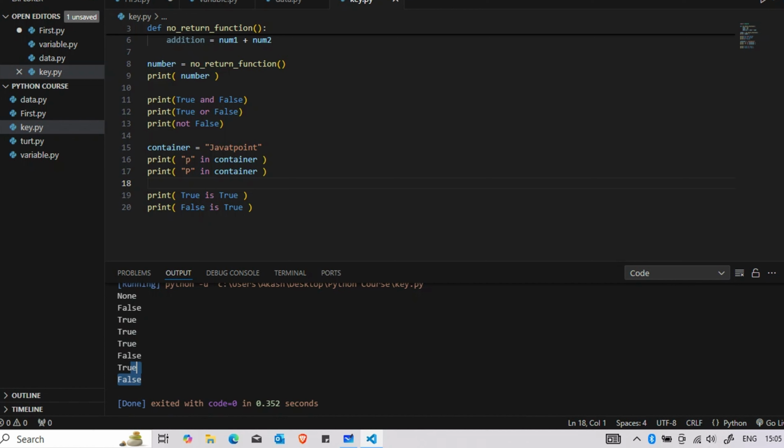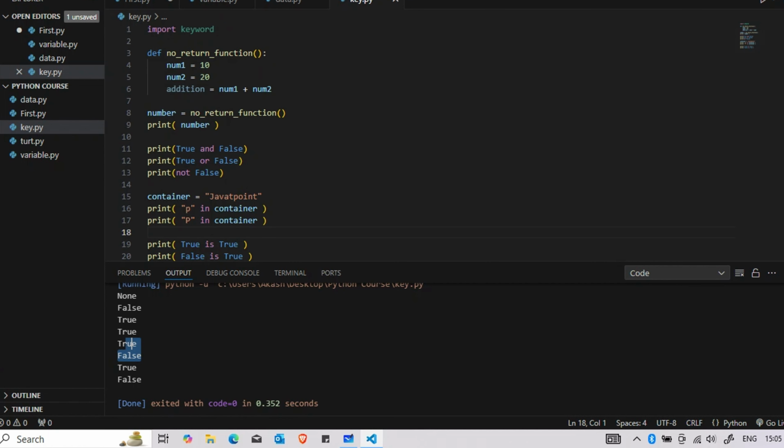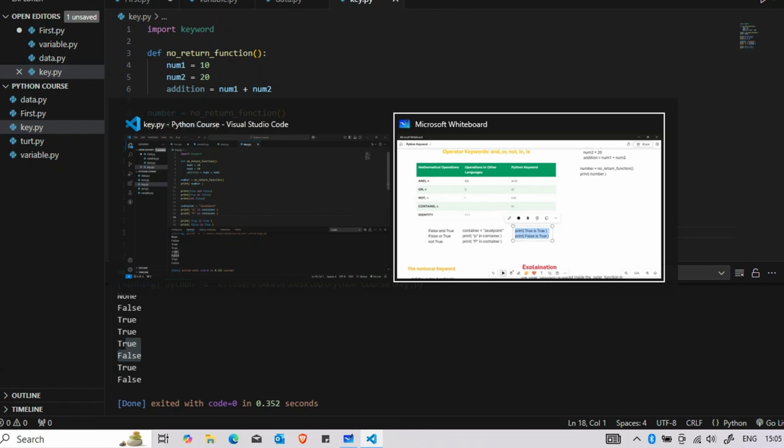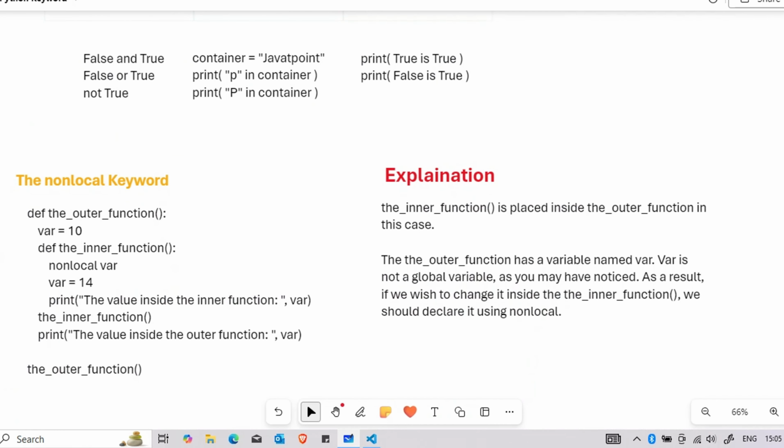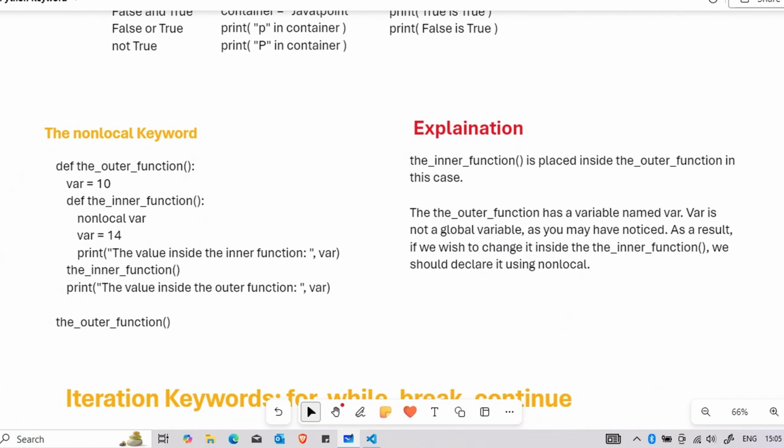Now, true and false is coming for this one, false and true is coming for this one, true true false is coming for this one, and none is coming for this program. I'm not going to remove any of these programs, so you can just take a screenshot from here, and that's it. Okay. Now let's come to another keyword, the nonlocal keyword.